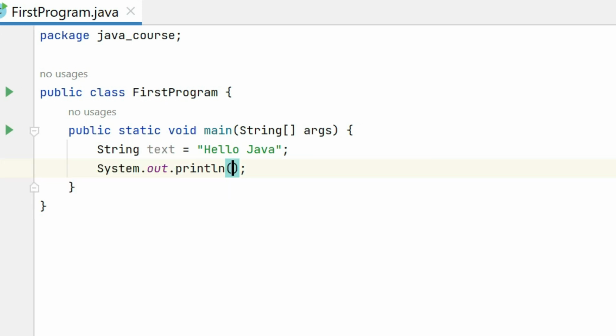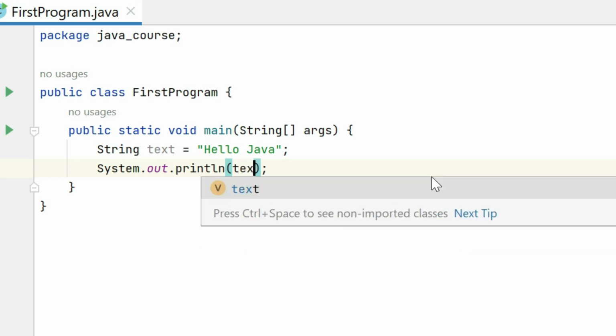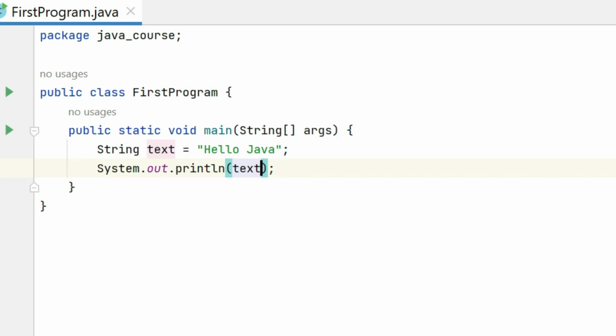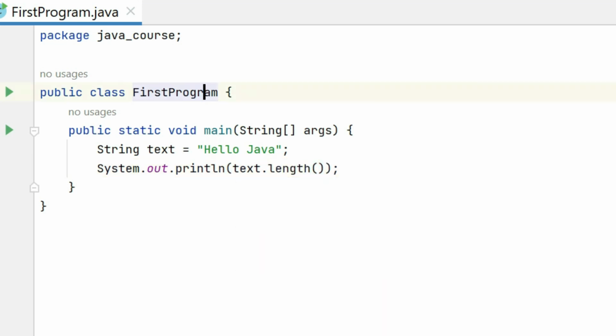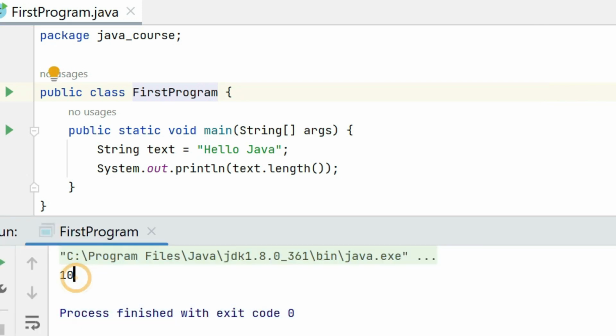We are going to see the methods of string text. So we are going to write text and we are going to use the dot operator to call the methods. So what is the first method that we are going to see? length. Now we are going to print and run the program. It comes 10. Let me explain what this method is. length prints the number of characters in the string.